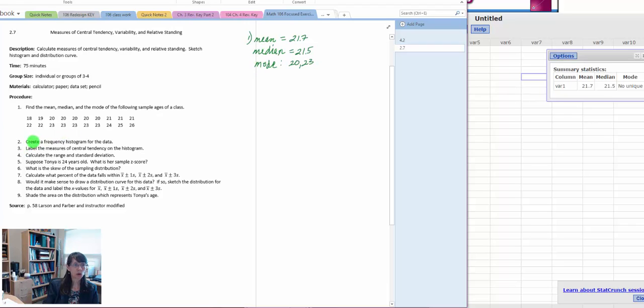For question 2, we're going to create a frequency histogram for the data. For the frequency histogram, we need to have our frequency axis, and we'll need another line for the ages. If we look back at the data for the ages, it is already in ascending order from 18 to 26. We only need to account for each age one time. So I'll start with 18 and number to 26. And since this is a frequency histogram, frequency means the count.